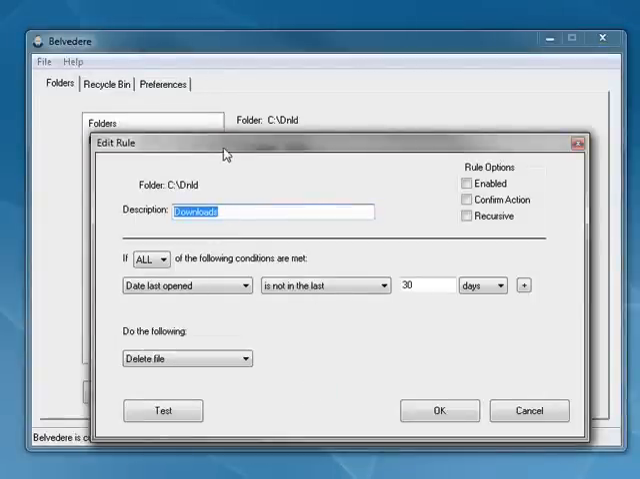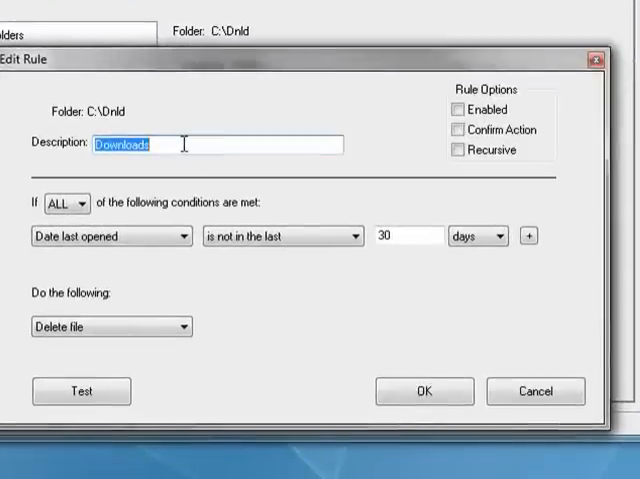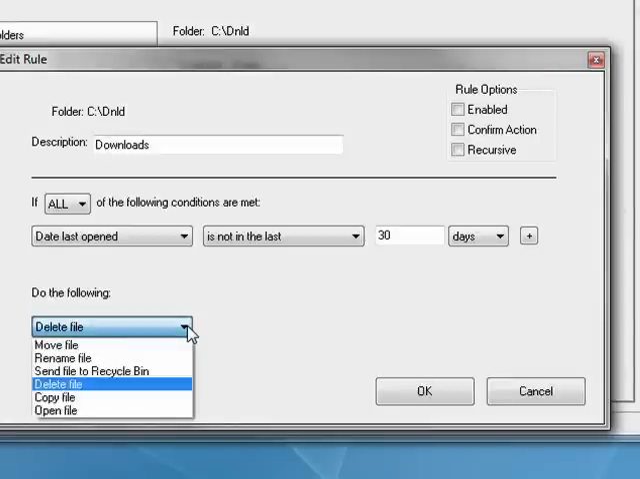Now, you see I gave it the title of downloads. Over here you have rule options. You can enable it, confirm an action, make it recursive. Here you can say if all of the following conditions are met, or if you want to be more loose, if any of the conditions are met. So I've said that if the date last opened is not in the last 30 days, to delete the file. Now, I could have it move it, rename it, send it to the recycle bin, copy it, or open it.